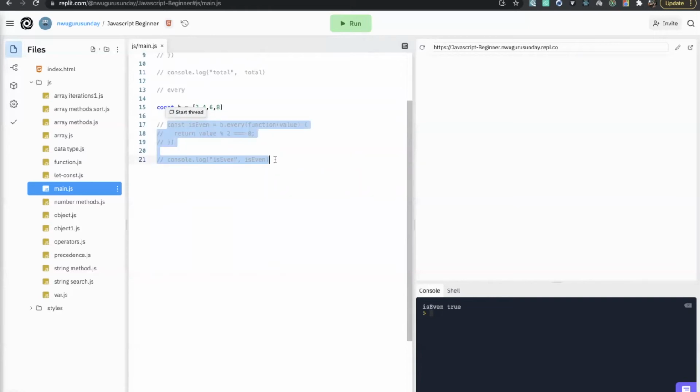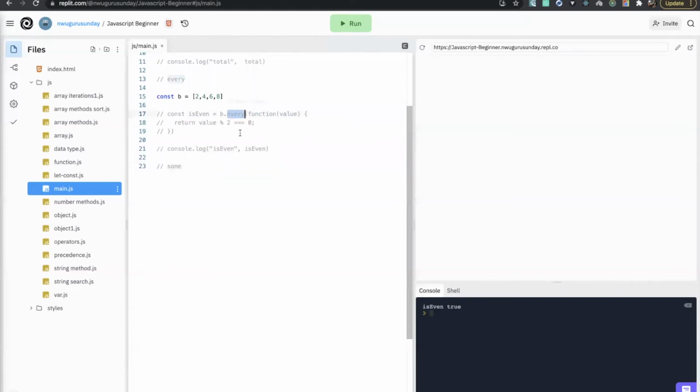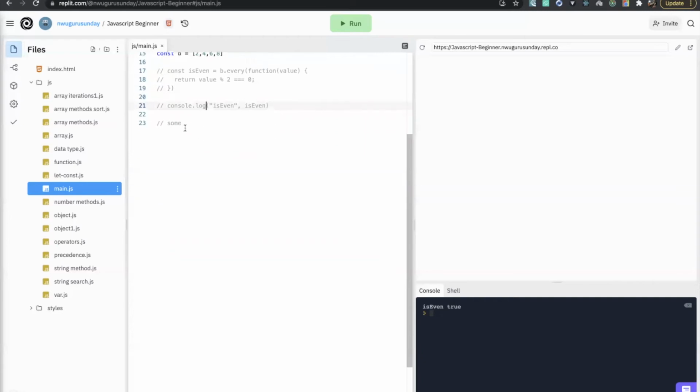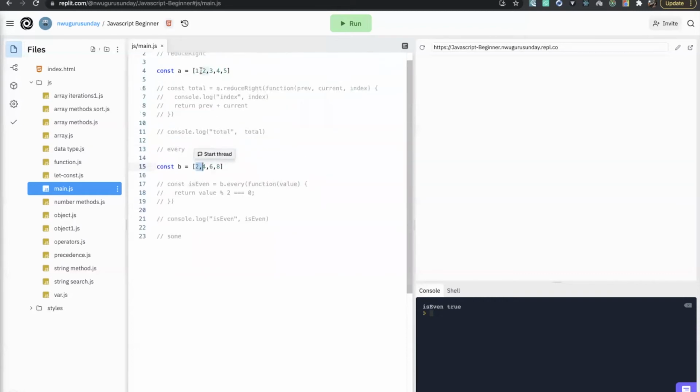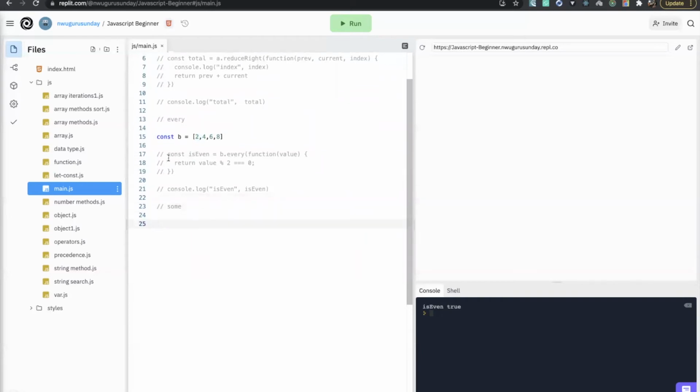No question. All right, so the next method we want to talk about is some. Just like every, some does the opposite, like what I mentioned here, AND and OR. So this one, every uses AND, some uses OR, which means if any one of these items is an even number, it is going to return true for some. The same syntax with this, the same syntax.